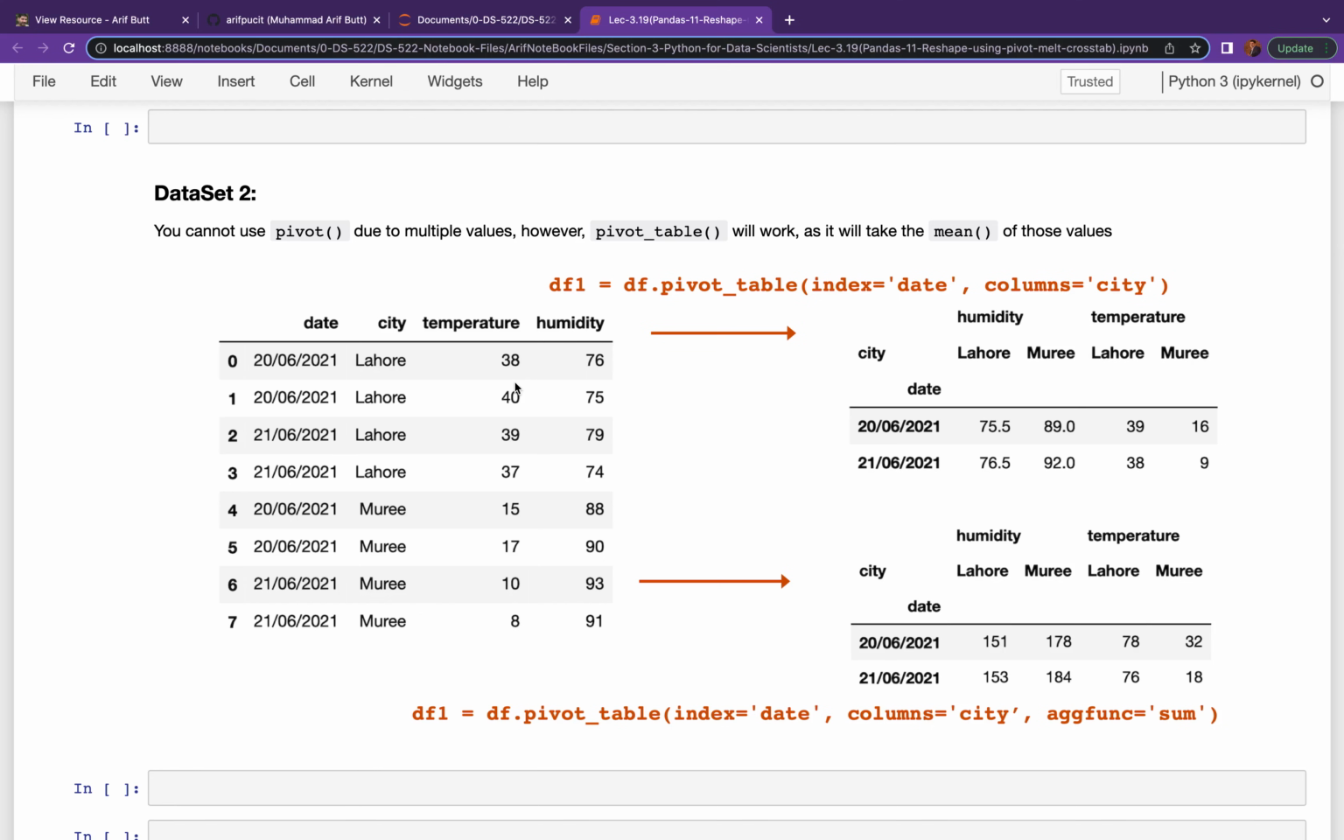I hope this is making sense. And similarly, if you note for the 21st, we have 39 and 37 under the temperature column of Lahore. And over here we have 38, which is of course the mean of 37 and 39. So pivot table can handle these duplicate values or multiple values.